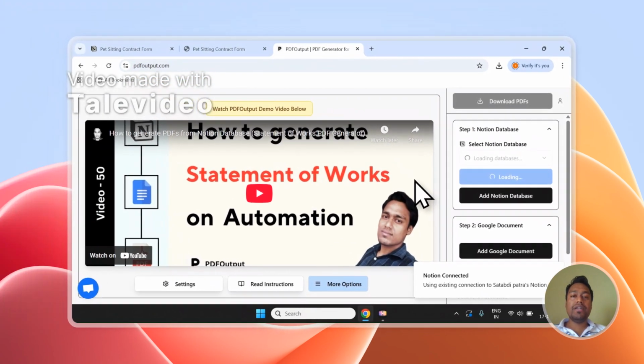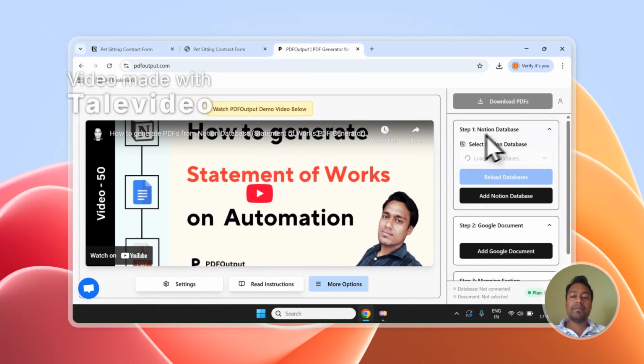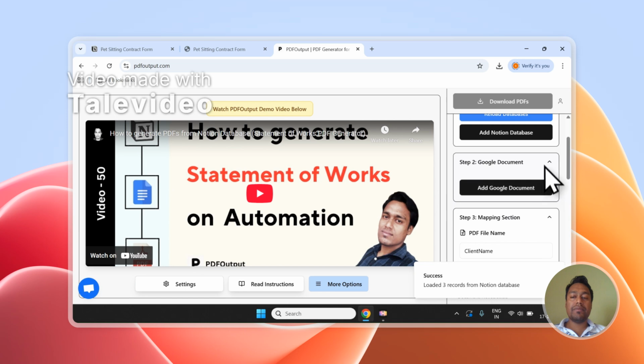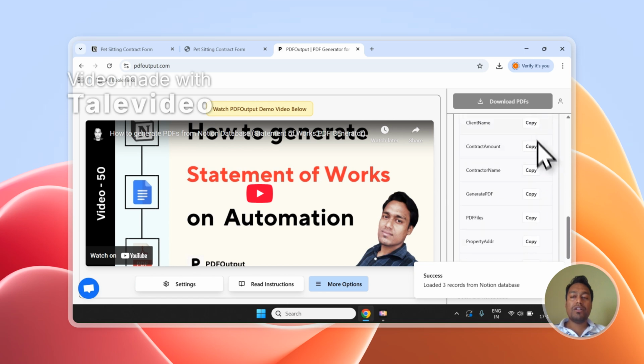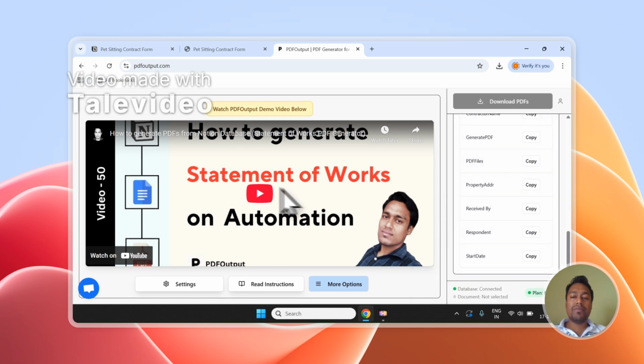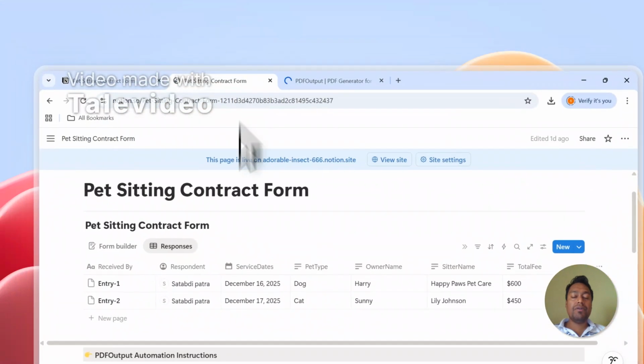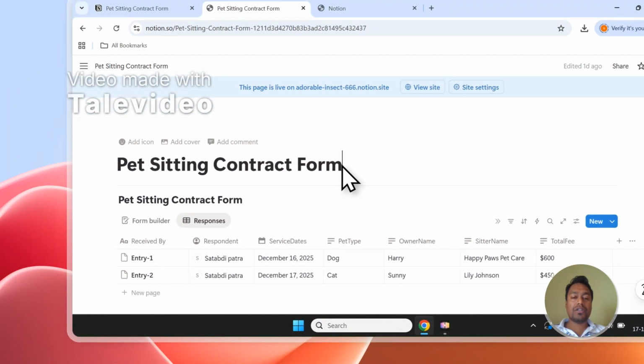The very first thing we need to do once we sign in is add the database to the selection screen. After that, we need to connect the document for the corresponding database. And finally, we must map all the properties of the database one by one onto the document to generate the PDF file. So let's click on add Notion database, and we will be able to add the database that is already there on our Notion account.